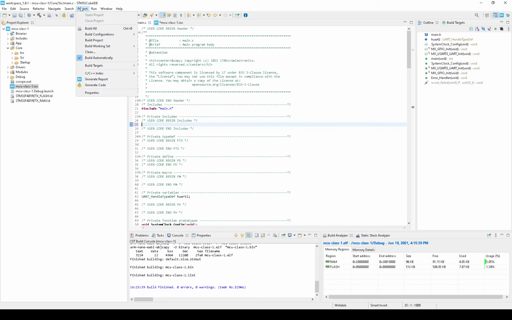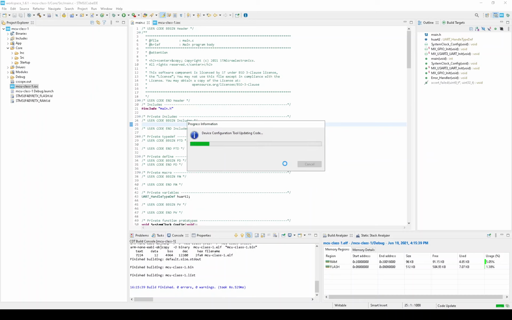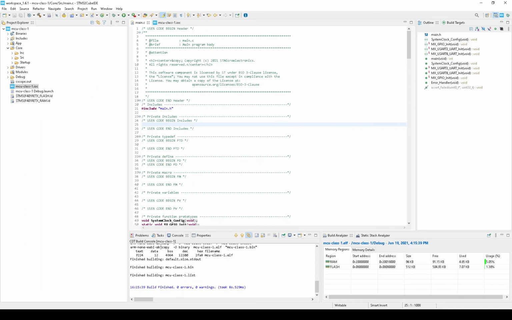So now I think we're ready to go. I will build the code or generate the code. It wants me to save the files. And I'm going to pause the recording while this is going on. Okay, that didn't take too long. Now, just as a check, I'm going to build the code. It should build.